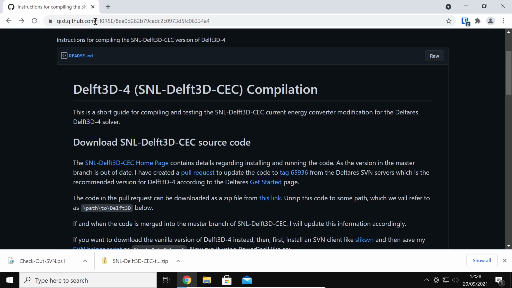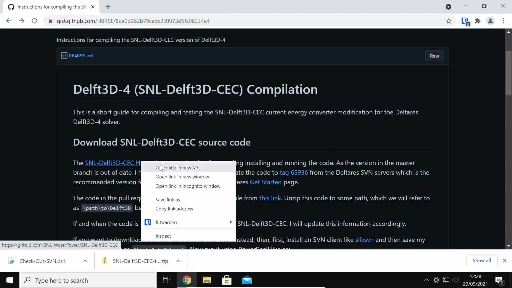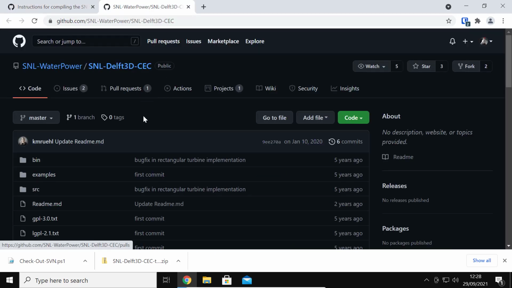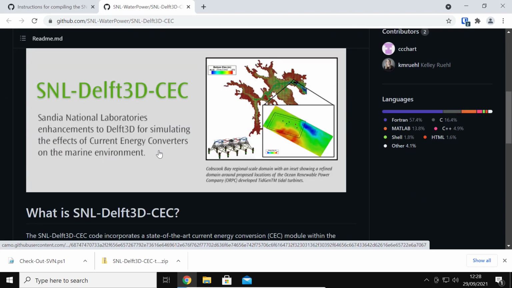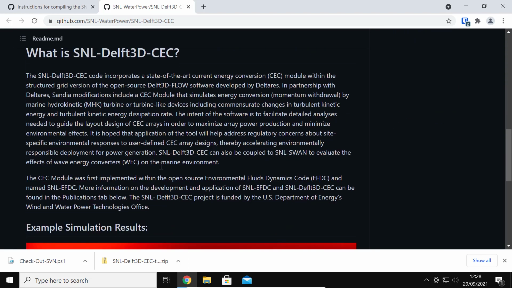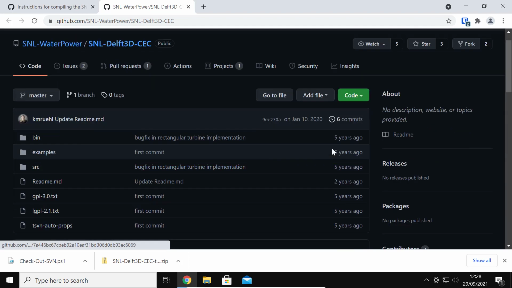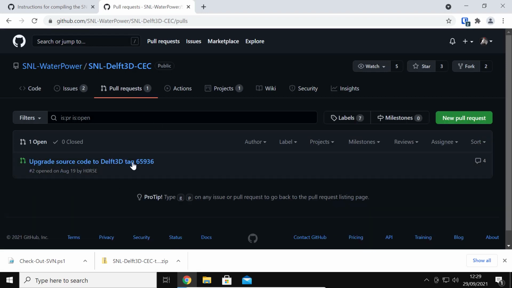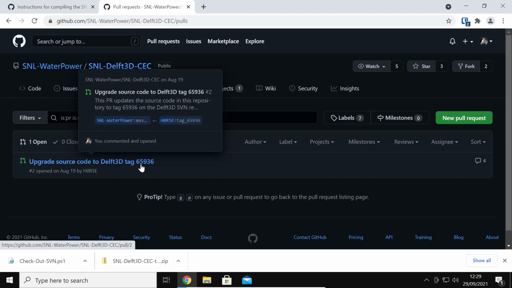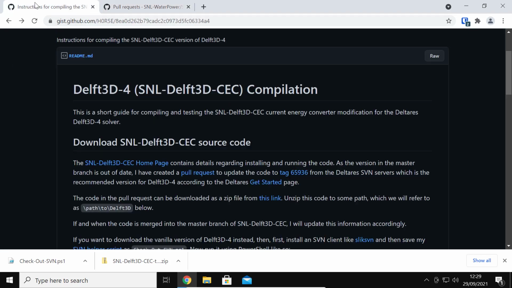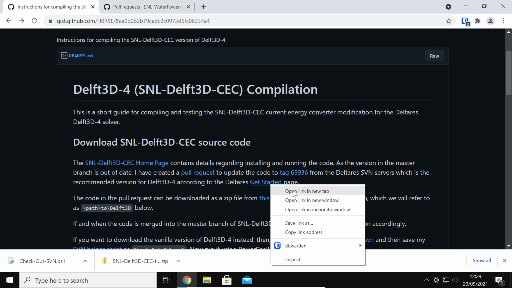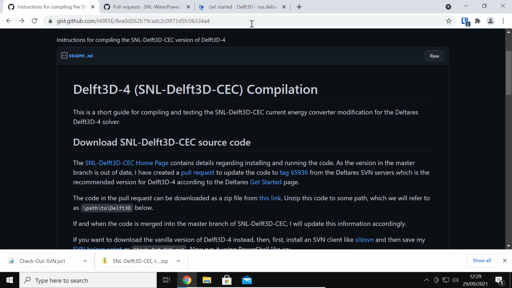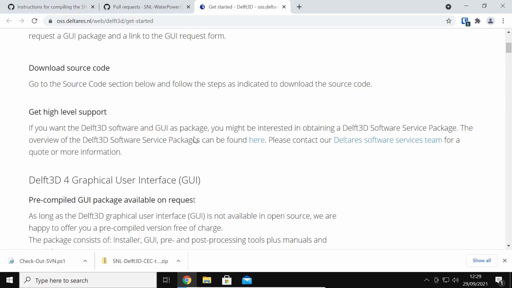The project that I'm talking about here is this one. There's a link in the README, SNL Delft3D SEC. Like I said, this is for simulating current energy converters in Delft3D in the structured mesh version. This code is quite old, as you can see, but I have recently added a pull request here to upgrade the source code to tag 65936, which is the recommended tag if we look at the Delft3D getting started page.